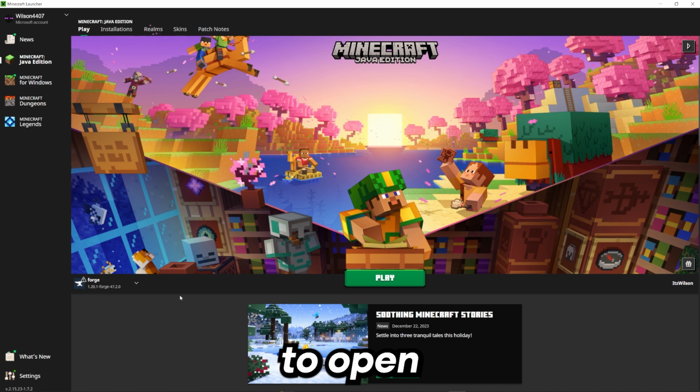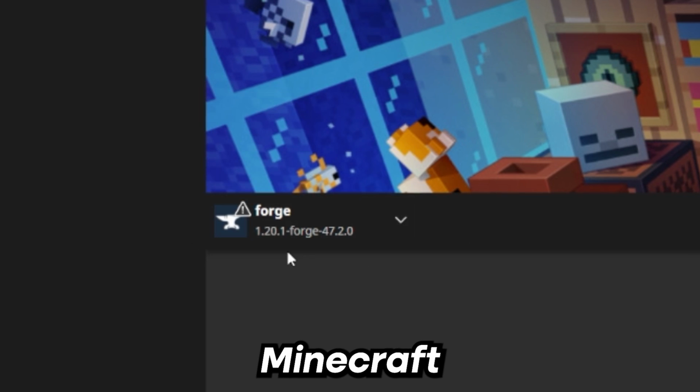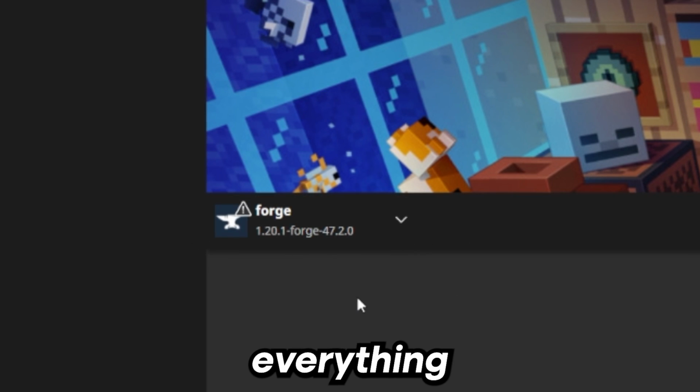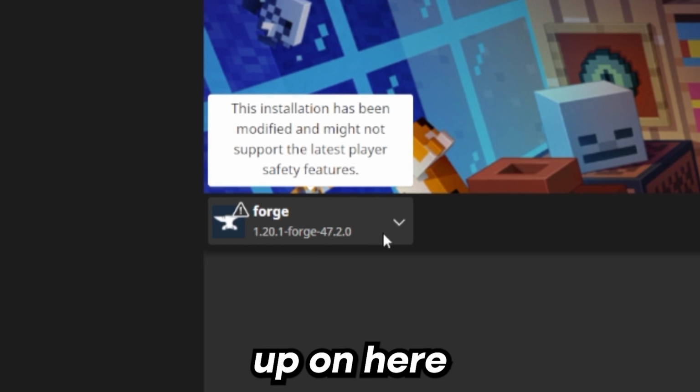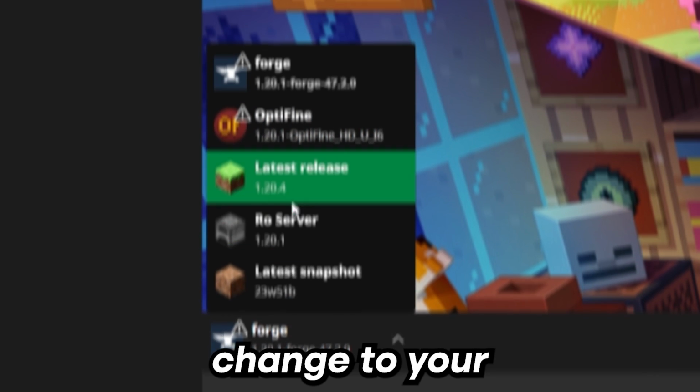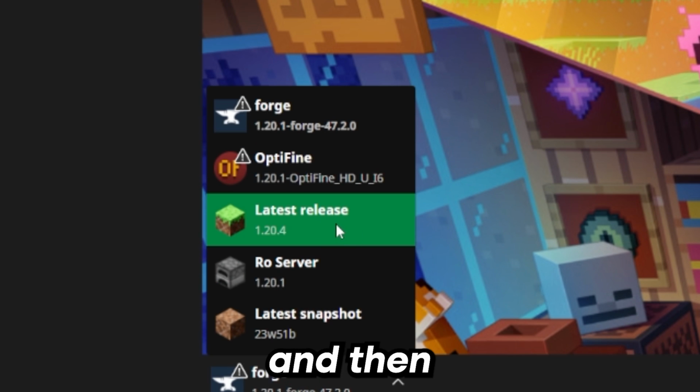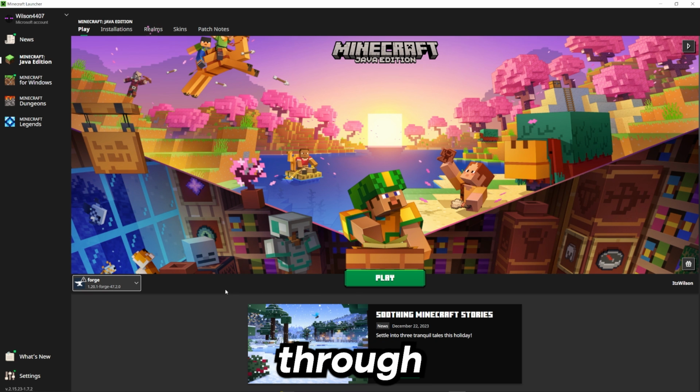Once that's downloaded, you want to open back up your Minecraft launcher. For this, it should say Minecraft 1.20.1 if you've done everything correctly. If not, just load up on here, click the arrow, change to your latest one, and then change that to 1.20.1. Load it up, let it play through, and then do the Forge bit again, and it should work for you.